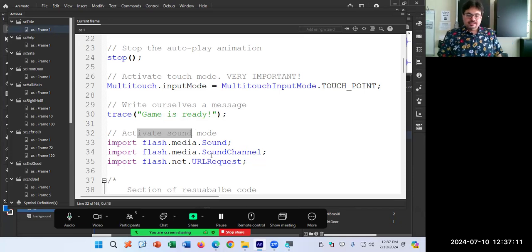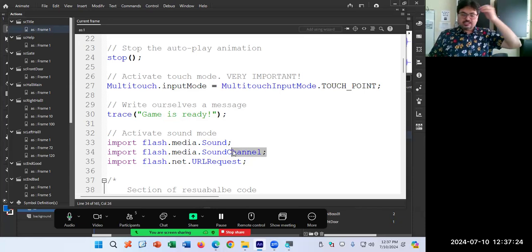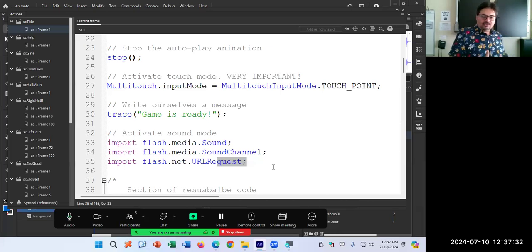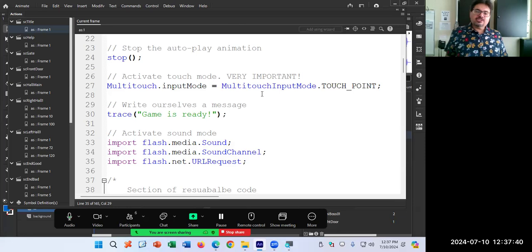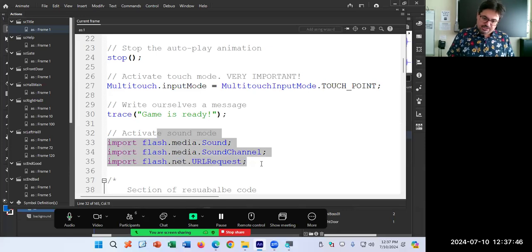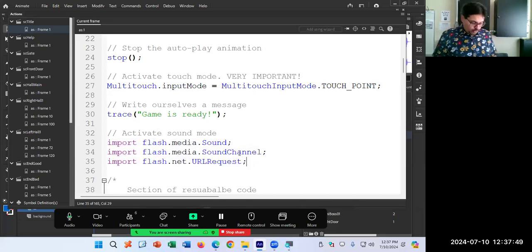Activate sound mode. What do these do specifically? Don't worry about it. It's just necessary for all of this to work. In order for sound to work via the code, that line there, in order for us to be able to edit the volume and such of the sound via code, and in order for us to reference a sound file in our folder, basically these three lines here. Point is that if I want to be able to do sound through code, I have to activate these features first, near the beginning of my code.